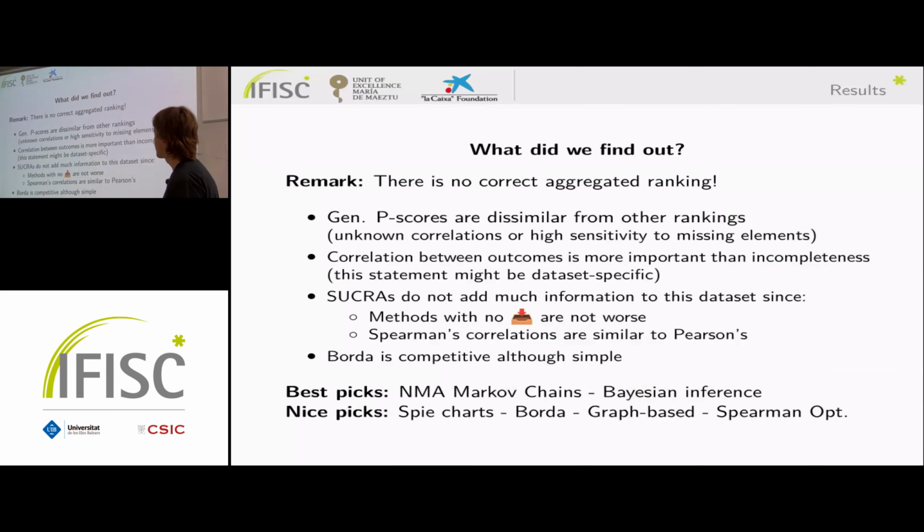So basically, what did we find out? The generalized p-score thing that I explained: we did not notice that a method that penalizes missing elements was not working well because, in this data set, the correlation between outcomes was a stronger feature than actual missing elements. So that means that this data set does not have a significant number of missing elements, but has significant correlations and anti-correlation between the outcomes. Also, SUCRA in this dataset does not have much information because many methods that work without scores, like Borda, worked well. So it means that for this dataset, the rankings are already fine.